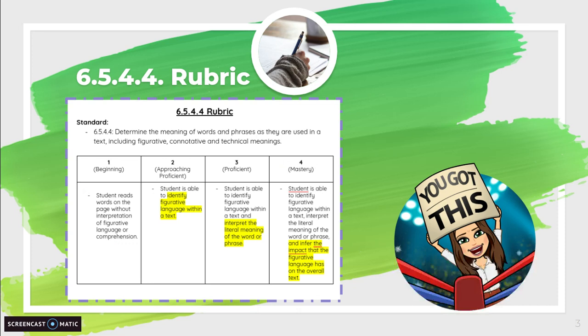The 1: student reads the words on the page without interpretation of figurative language or comprehension. So, for example, 1 would be reading Princess Penelope today and not being able to find even where the figurative language is. 2, approaching proficient, would be being able to identify figurative language in a text. So if you're able to do that today, wonderful.